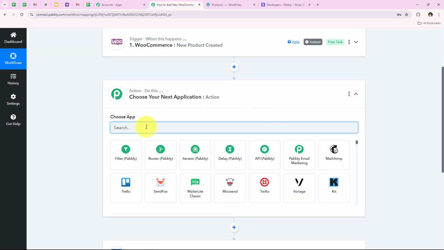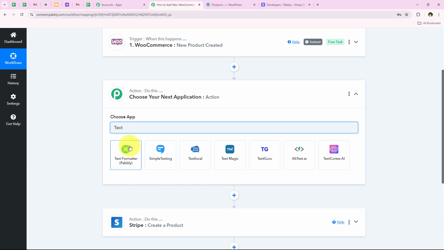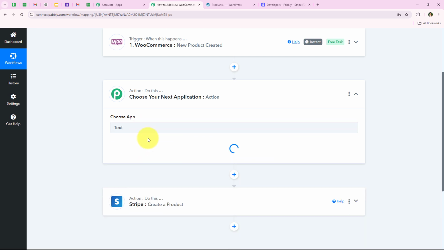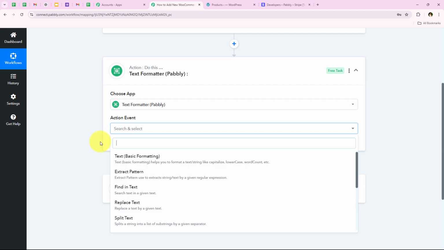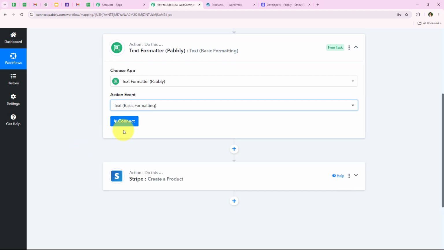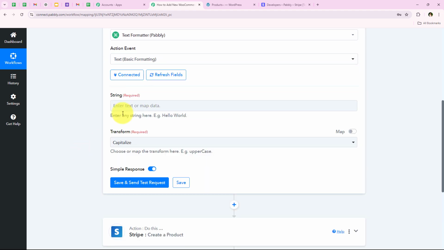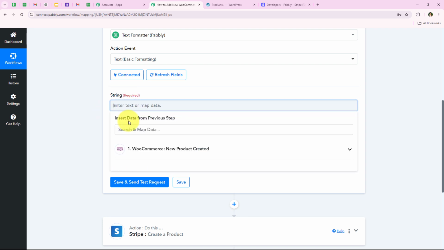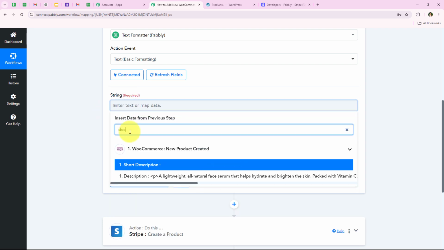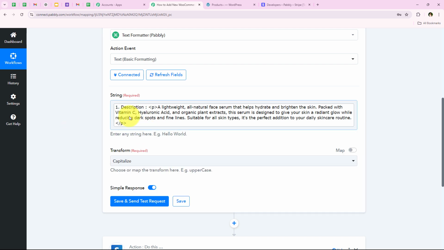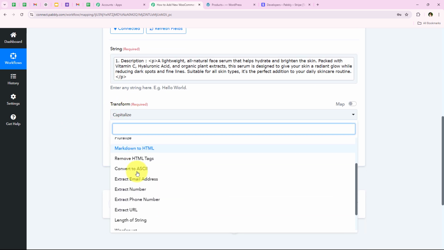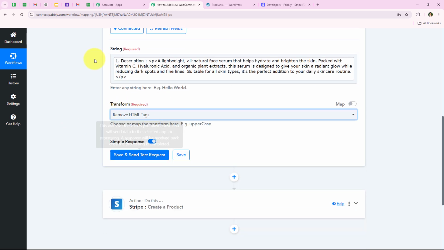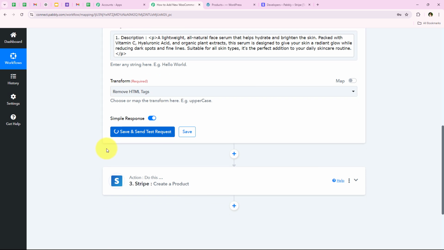And now for my action application, we are going to select text formatter by Pabbly. It is a feature by Pabbly which helps you to format the text. And now for the action of it, we are going to select basic formatting and click on connect. And as soon as we do so, it is asking me for the string, which is the text. So we're going to map the description right over here, and after mapping this, it is saying transform. So I'm going to select remove HTML tags because I want to do the same. I'm going to keep it as the same and click on save and send test request.